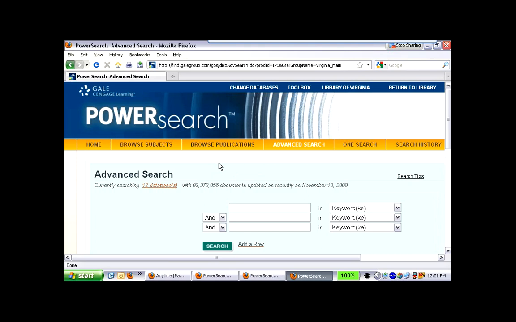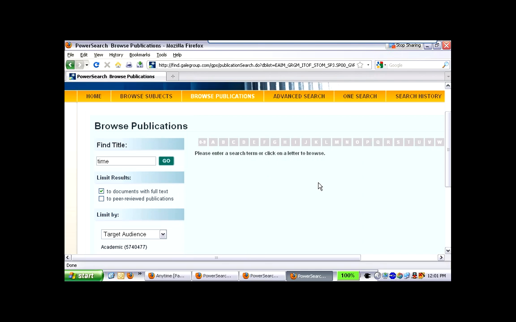Now, with browse publications, it's always about what sources are making up the database. So you always come here and search for, you know, a magazine, a newspaper, a reference book, whatever it may be. In this case, I'm using Time. And again, I've got an ulterior motive here. I want to show you something pretty cool about Time Magazine.